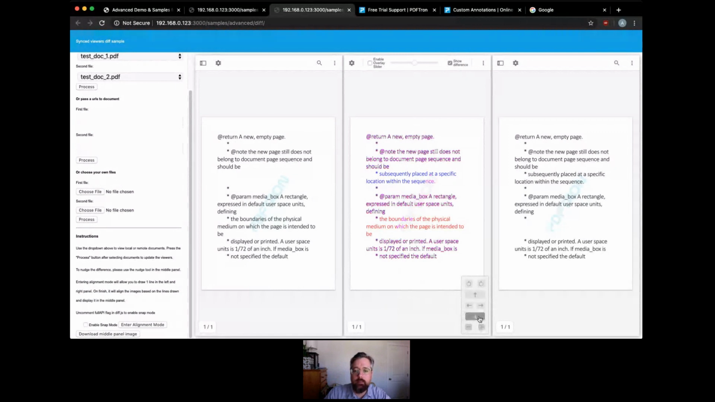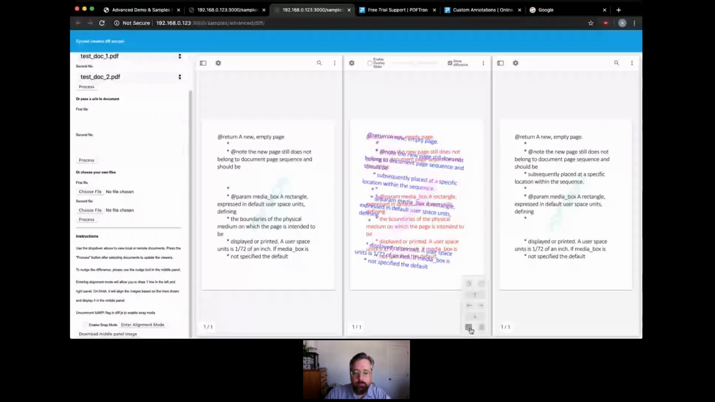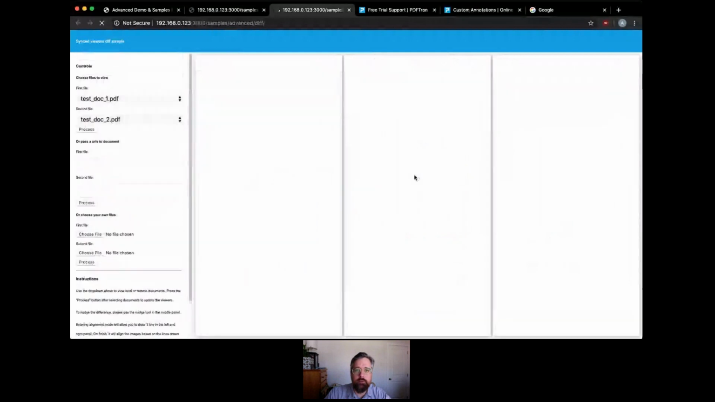So this tool here that we've added lets us adjust that very slightly. So we can translate one of the documents that we're diffing relative to the other, or we can change the scale or rotate as needed. And that way we can very minutely address any differences between those two documents.